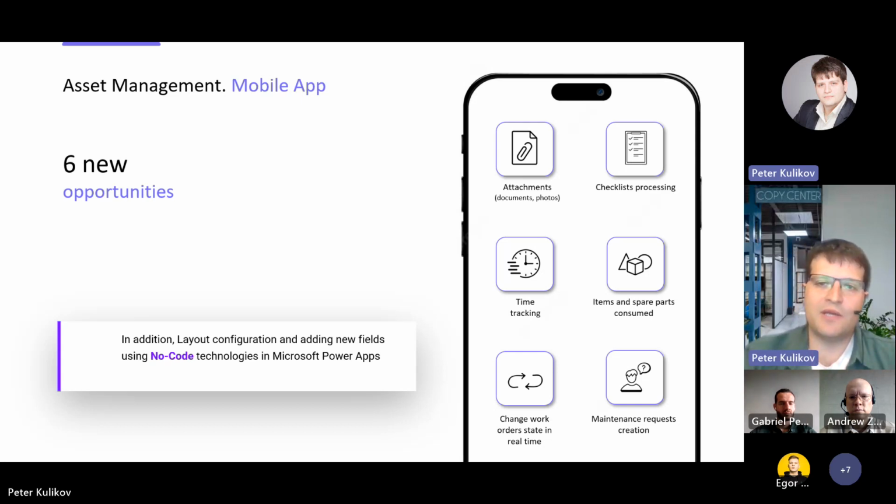If you need more, you can read about it on the official Microsoft portal, learn.microsoft.com, or ask your questions. Please don't hesitate. I'll be happy to help. Our contacts will be provided at the end of the presentation.